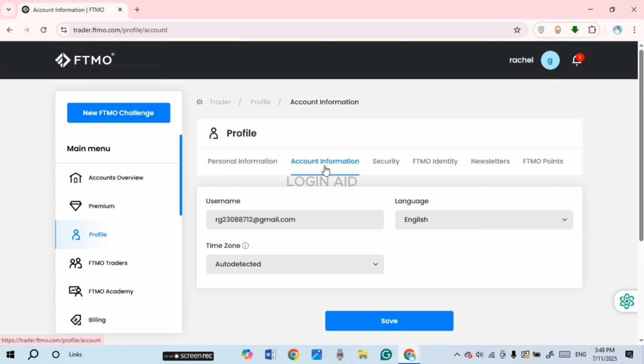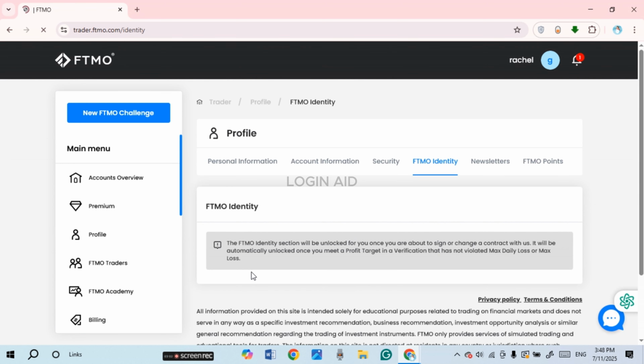You'll also be able to provide the account information over here. You cannot really change the username, but you'll be able to change the language and time zone. Likewise, you can also provide the FTMO identity proof. Simply click on the option FTMO identity. The FTMO identity section will be unlocked for you once you are about to sign or change a contract with FTMO. So when you're trying to sign or change a contract, you'll also be able to provide the FTMO identity verification information. So like this, you'll be able to complete the information on FTMO account.